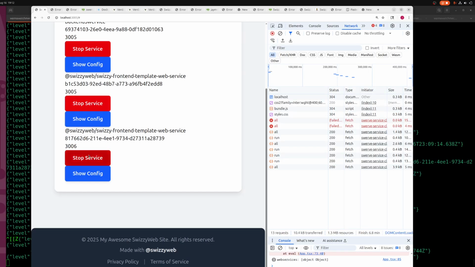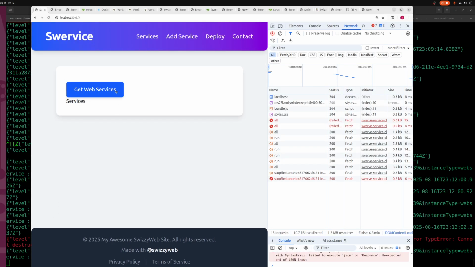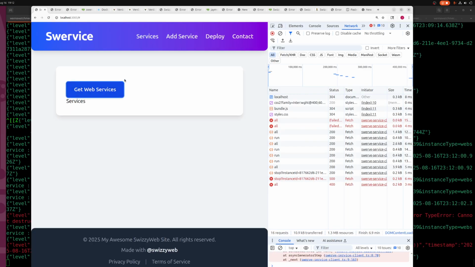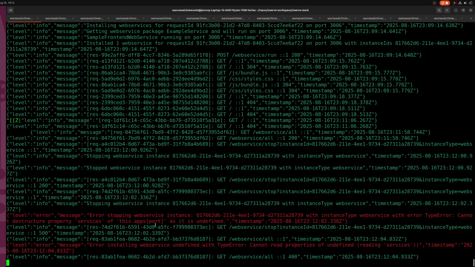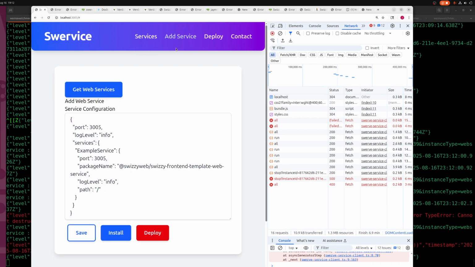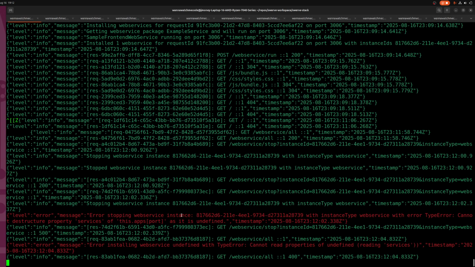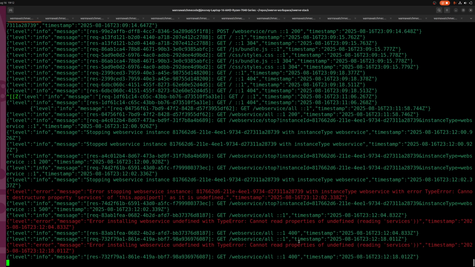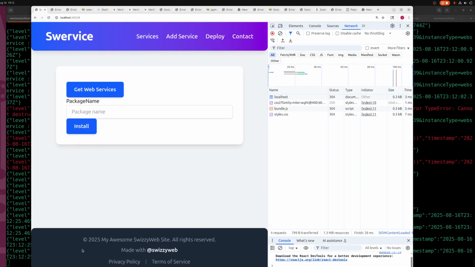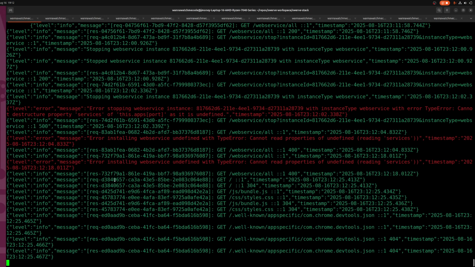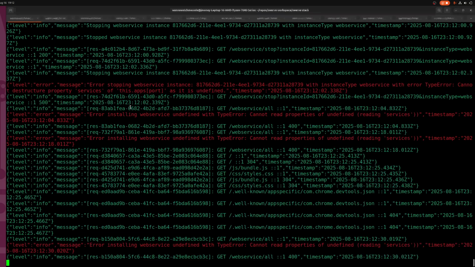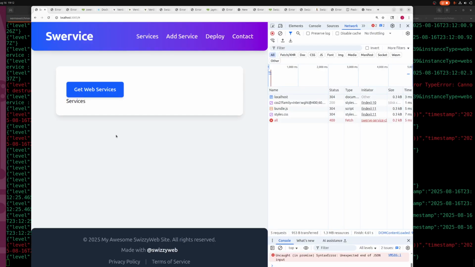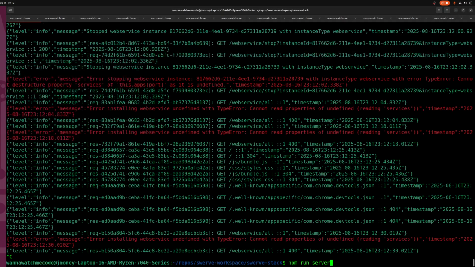Services. App port says it is not defined. Error stopping web services. Cannot read properties of undefined reading services. So I just destroyed it.